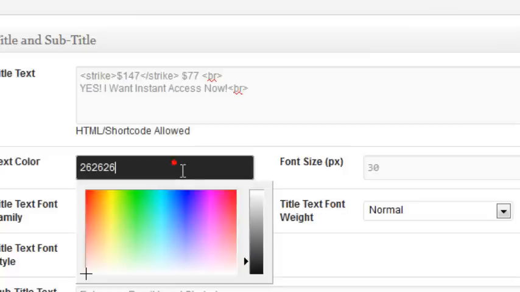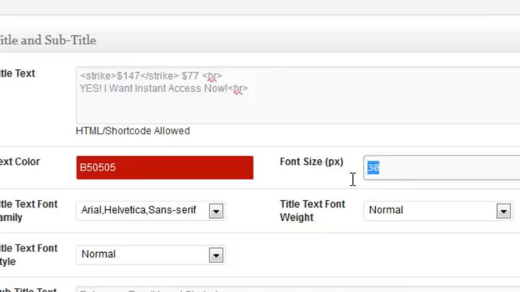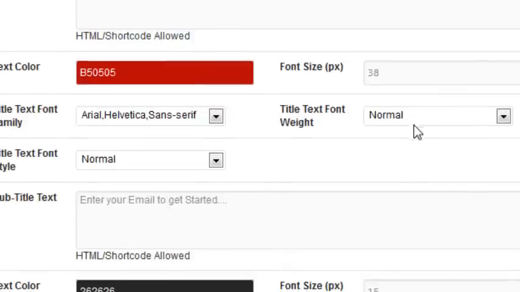And so I'm going to change the color of this to like a red, maybe like a maroon, maybe right there. And I'm going to put the font to maybe, we'll try it at 38 for now. Do I want it to be bold?